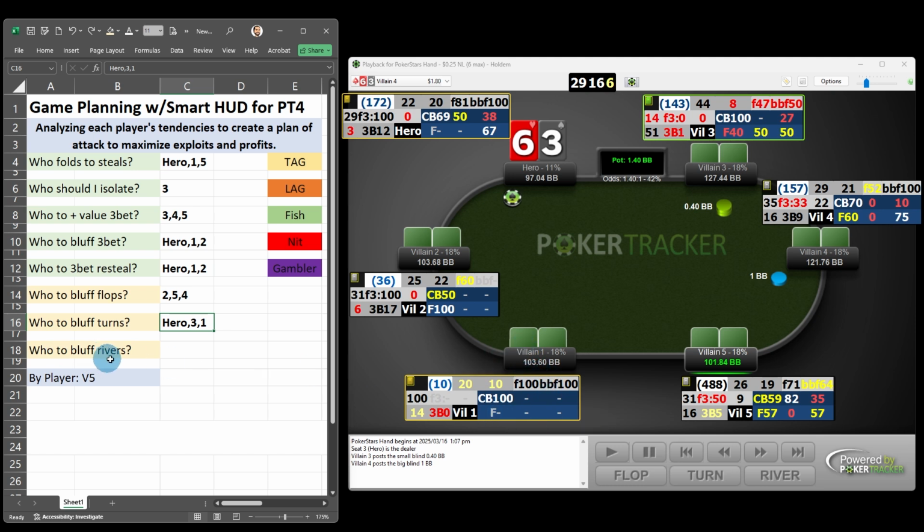Now, who to bluff on the river? My answer for this one, I'm looking at Hero, Villain 4, 5, 1, and 2. Now, Hero and Villain 1, just because they're tight aggressive players like I talked about. Villain 4 over here, oh, he bets the river 10%, 1 out of 10, but he folds 3 out of 4? Totally river honest player.